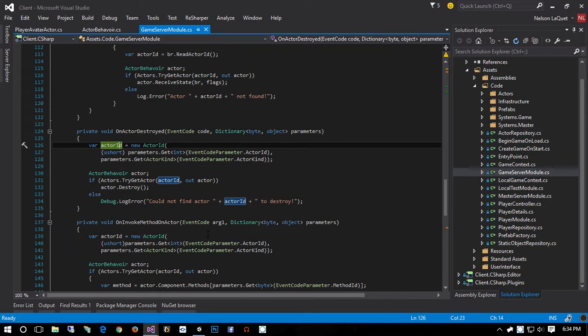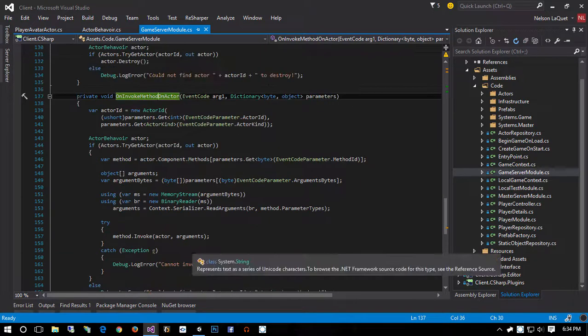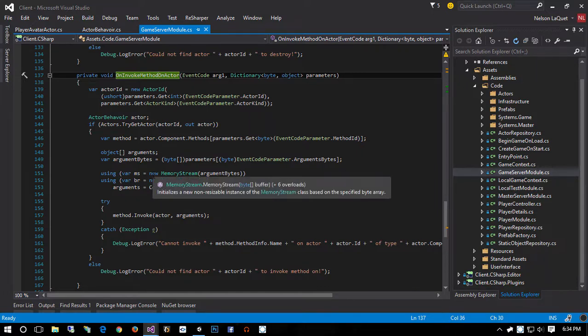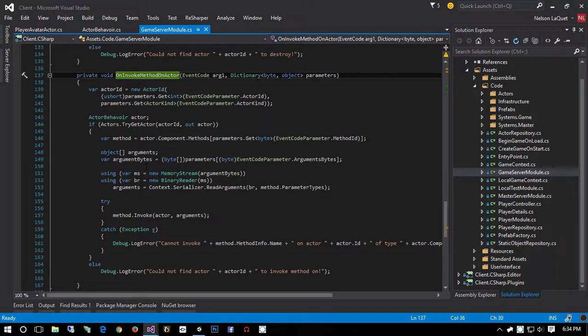On actor destroyed, pretty straightforward. All it does is destroy an actor. On invoke method on actor, this is the method that's responsible for receiving the proxy events. It basically just retrieves the method out of the component map and invokes it against the deserialized arguments. So this is the exact same code that we already have seen time and time again with our client systems. It's just this time it's invoking on the actors.